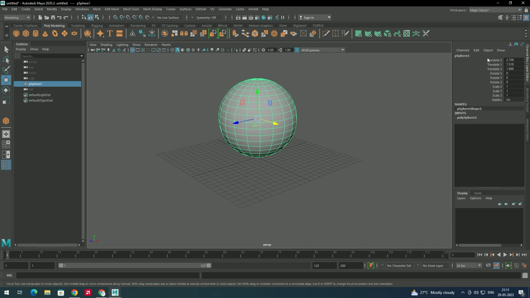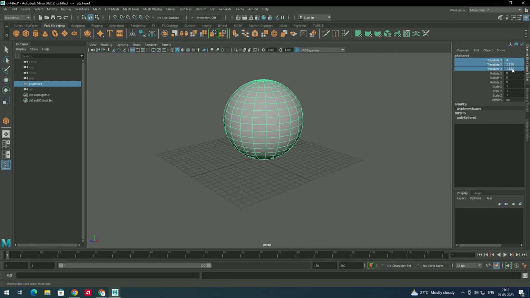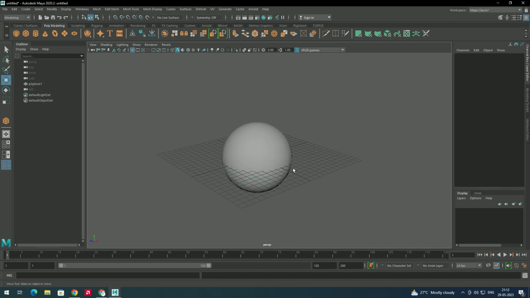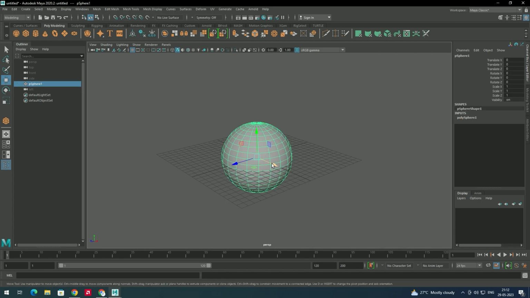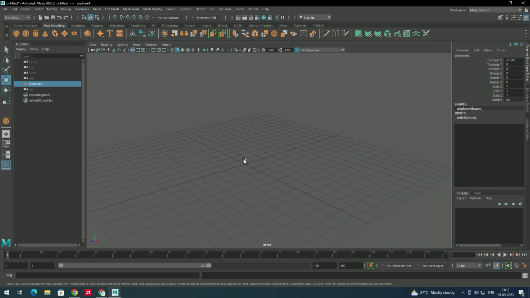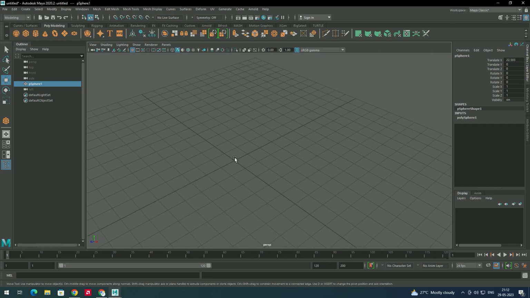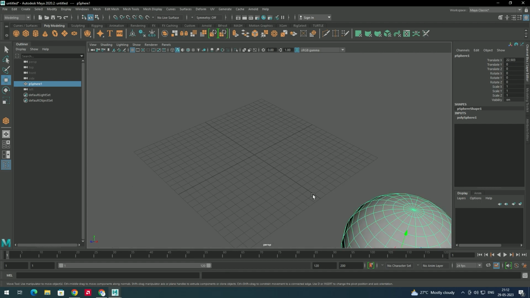Actually, by default the object value will be 0, which means it's the center of origin. Here you can see this is the origin, the point which you see in the center of the grid. So the value of this point will be 0, 0, 0. That is X-axis, Y-axis, and Z-axis. According to that, there will be the positive and the negative directions here.